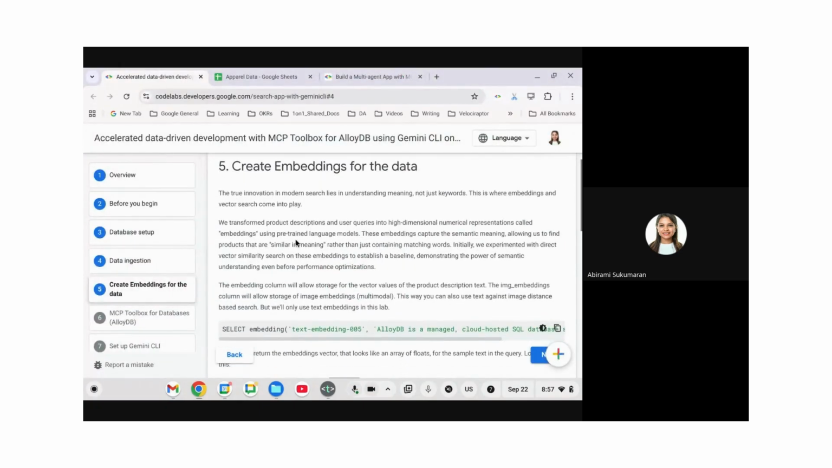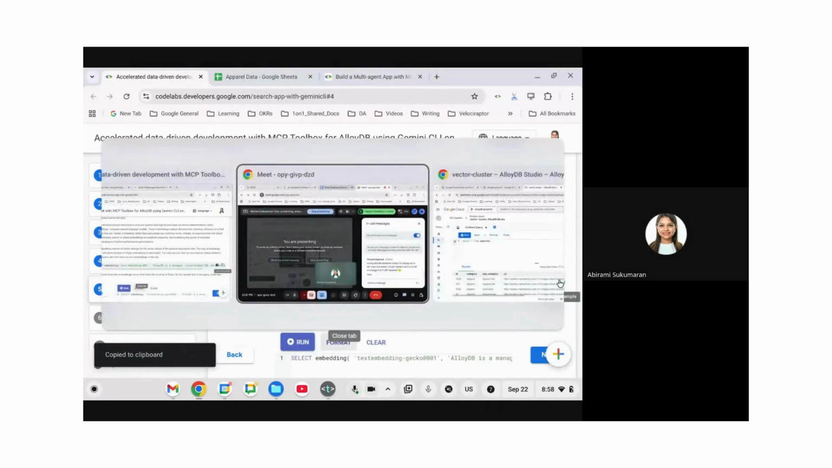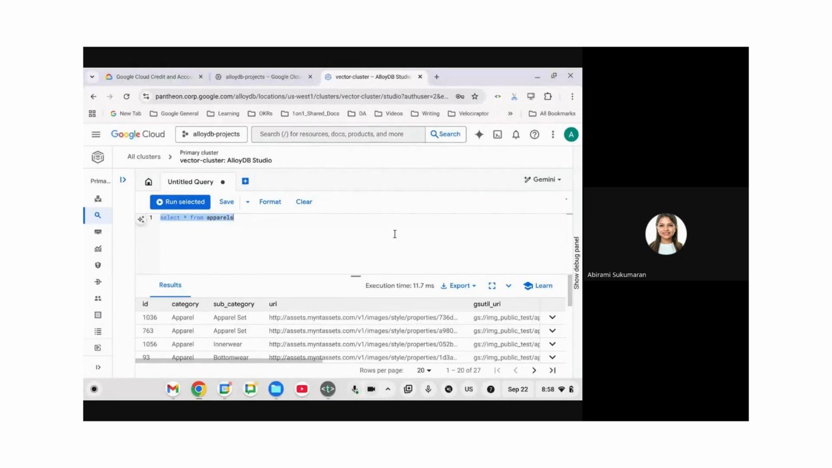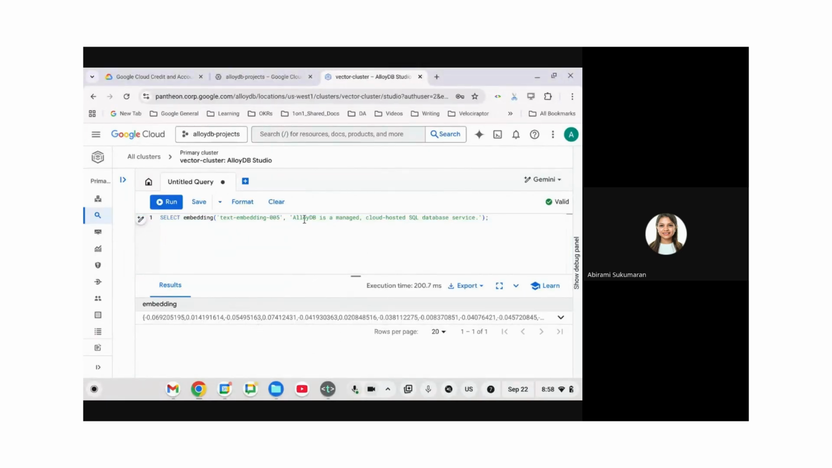Okay, creating embeddings. We have discussed this in so much detail in the last session about what embeddings are, so I'm just going to give you a one-liner. Embeddings are numerical representations of the data, any format of data, text or whatever, multimodal, depending on the model you're using. In this case, we are going to use text embedding 005, which is a text embedding model which converts text to embeddings. Embeddings are numerical representations or vectors. If you want to see what an embedding looks like, just copy the sample select SQL, come back to your AlloyDB Studio, paste it here and run.